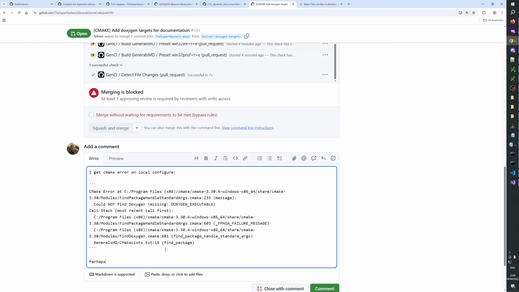Perhaps it needs to be deactivated if Doxygen executable is not present. Turned off if Doxygen executable is not present.